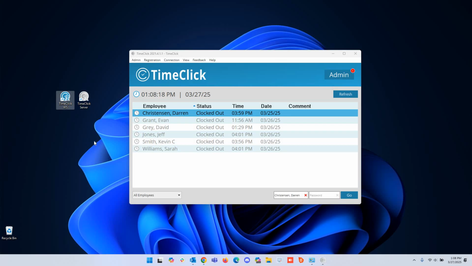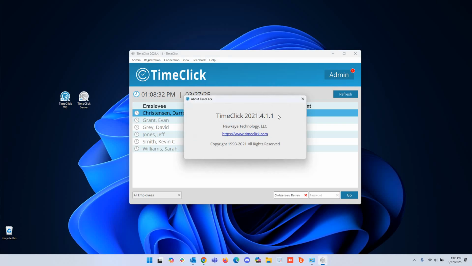In about 5 minutes, we can complete this process. So we'll start on your current TimeClick server computer. This is your computer with the gray icon. Okay. You're gonna open TimeClick, click Help at the top, and then click About TimeClick. This is going to tell you the version you're on. You're going to need to write this down. This will be used later.